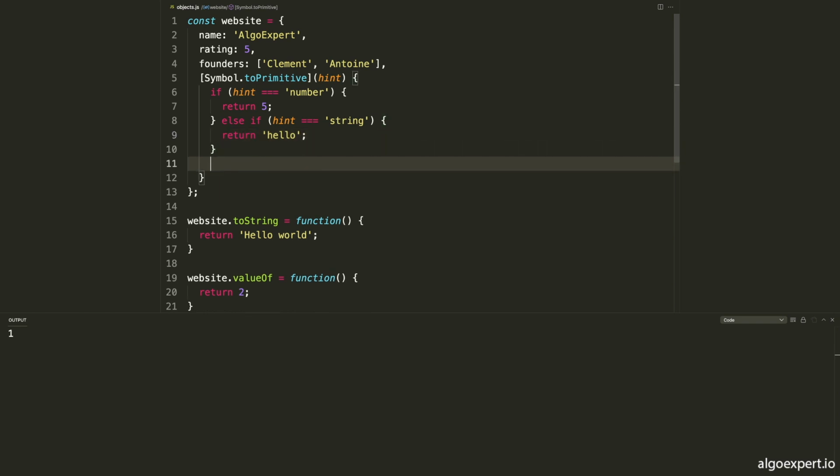And finally, we can add a default case. So if the hint is default, we can return something else. Let's return 2 in this default case. And default is going to be used in the case that it is ambiguous. The browser's not sure if you want a number or a string, and we can see that in a moment.